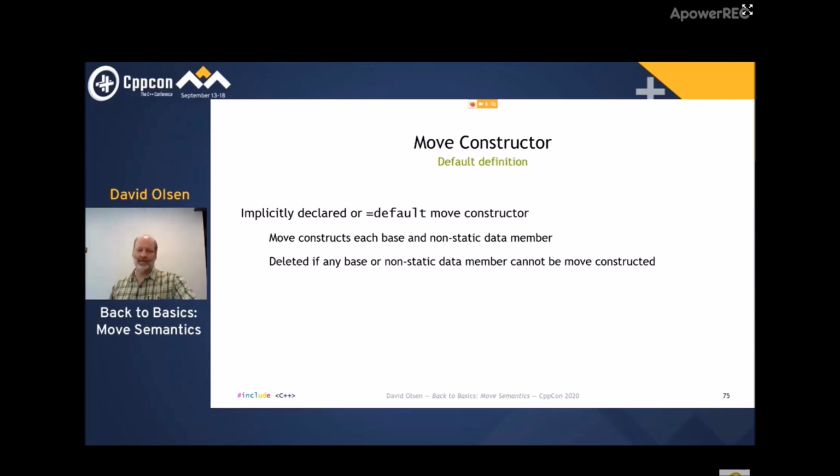Even if the compiler doesn't declare a move constructor for you, you can still request the default implementation of a move constructor using the equals default syntax, just like for many other special member functions. If the move constructor is implicitly declared, or if you explicitly request the default implementation, the compiler will generate a move constructor that move constructs all of the base classes and non-static data members of the object. If any of those sub-objects can't be move constructed, such as if one of them has a private move constructor or a deleted copy constructor and move constructor, then the move constructor will be defined as deleted.